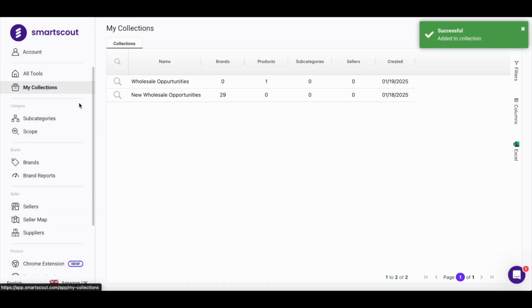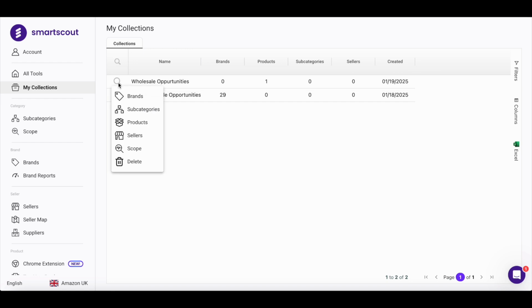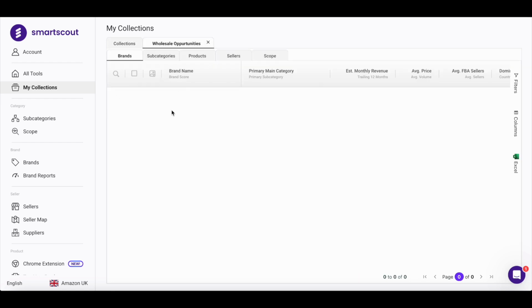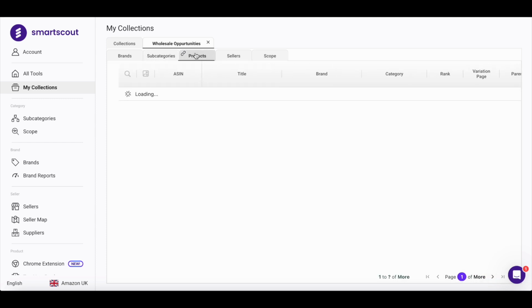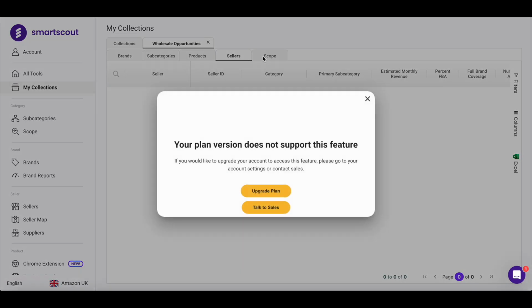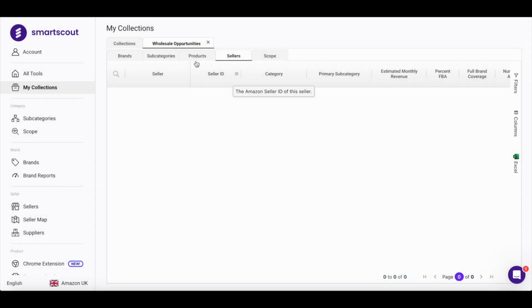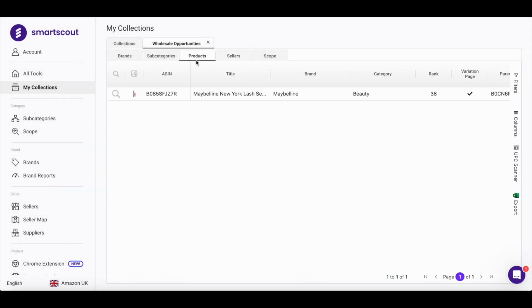Which will save it into my collections here. We can go into brands to have a look at the brands, which would normally pick up Maybelline, the subcategories, the product, sellers, and scope if you have that feature unlocked. But as for this, we've pulled this from the products page, so it will come under the products tab.